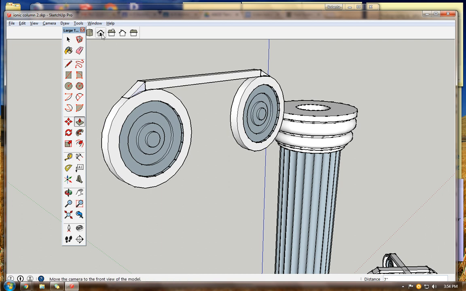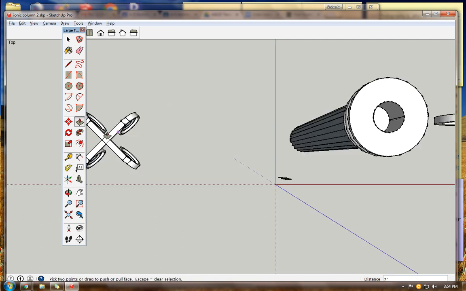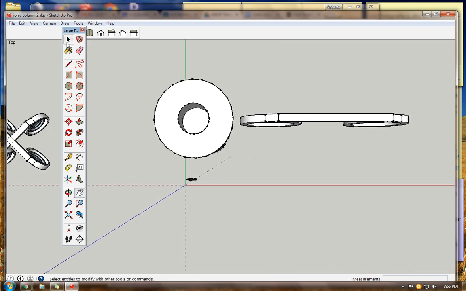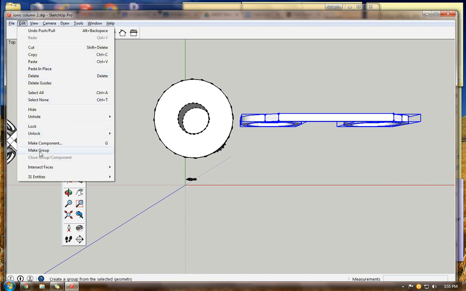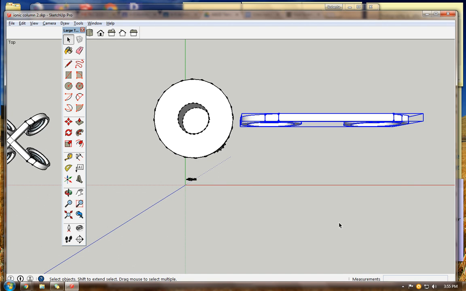So let's go to top view, and again let's pan over. I'm going to select these. Now instead of making this a component, which I could do, let's do something a little different, and let's go to Edit, Make Group. This works similar to component, it just has a few slight differences.